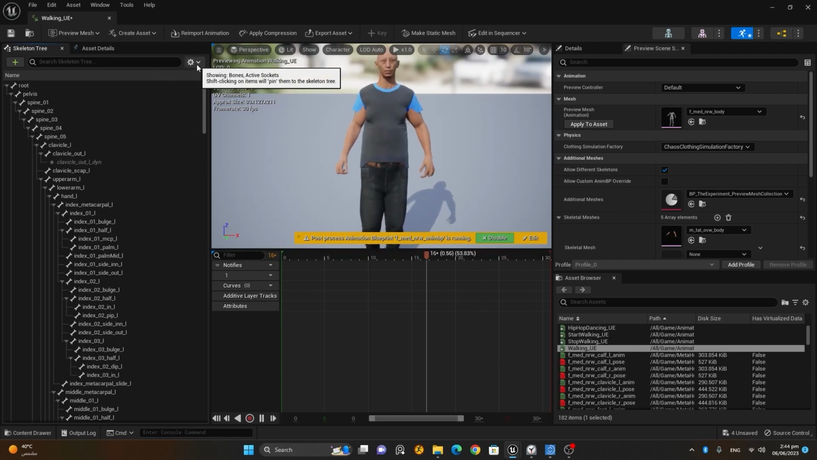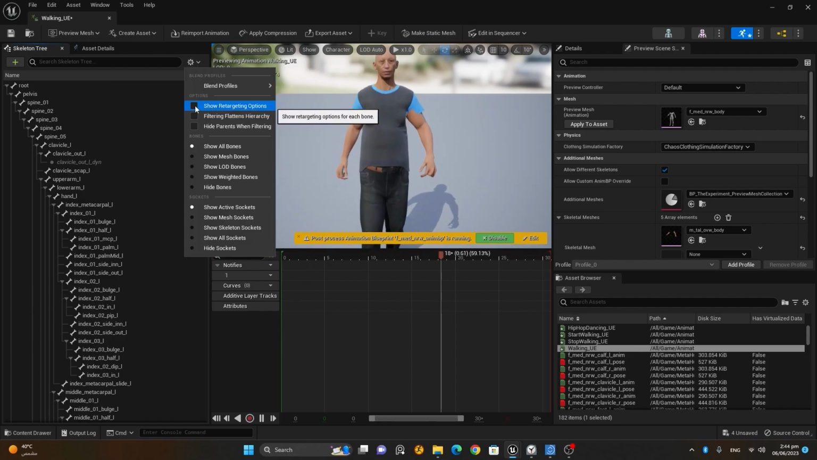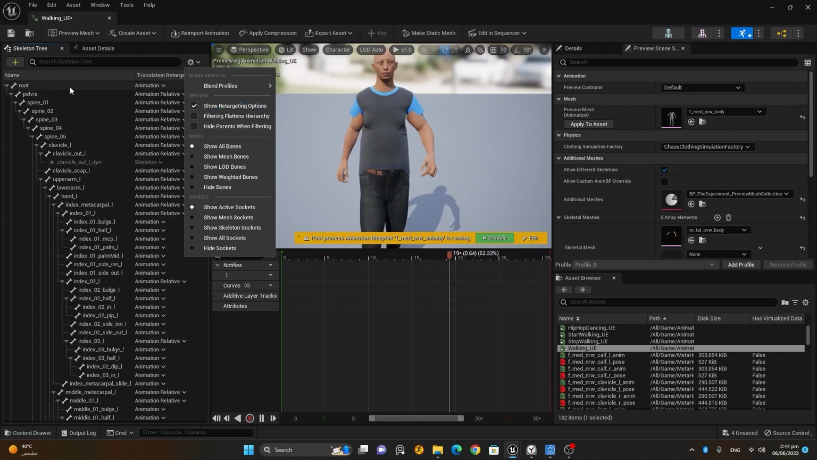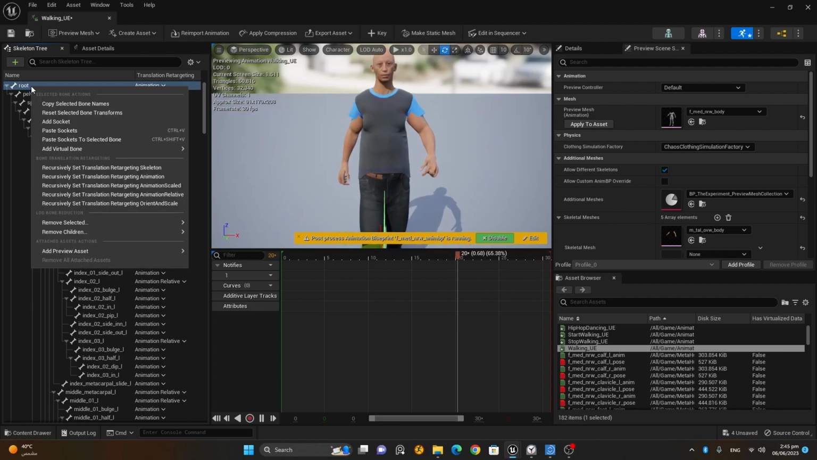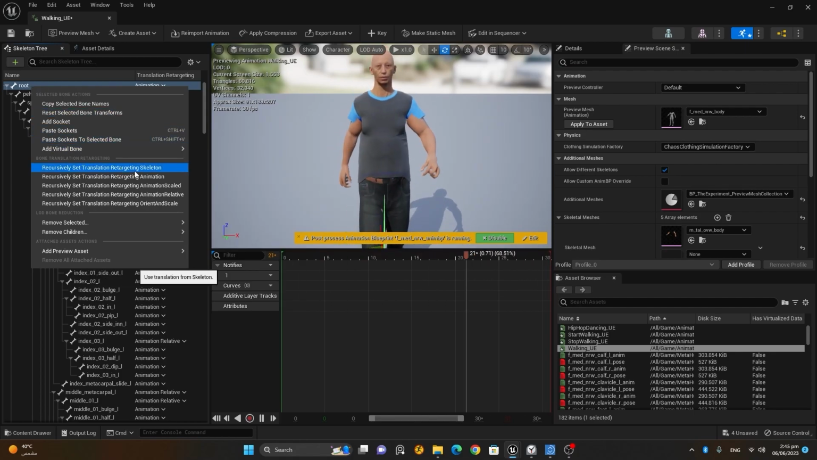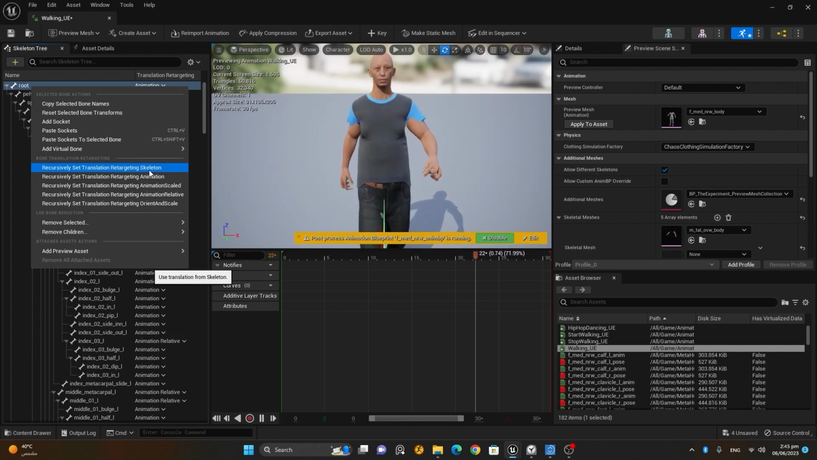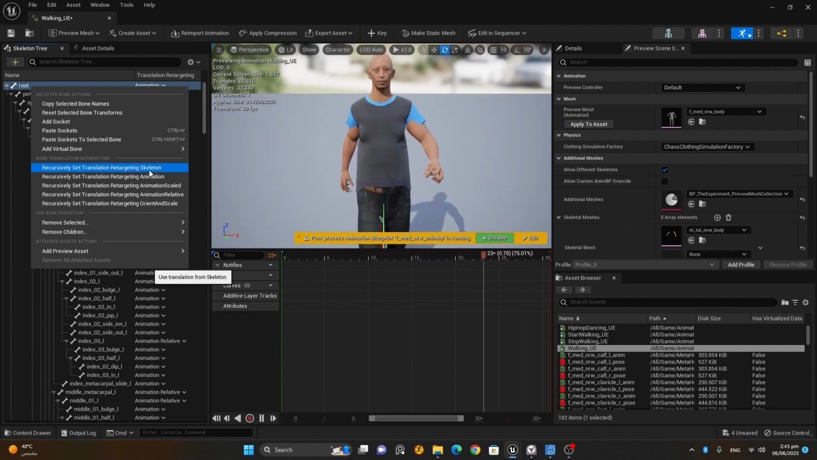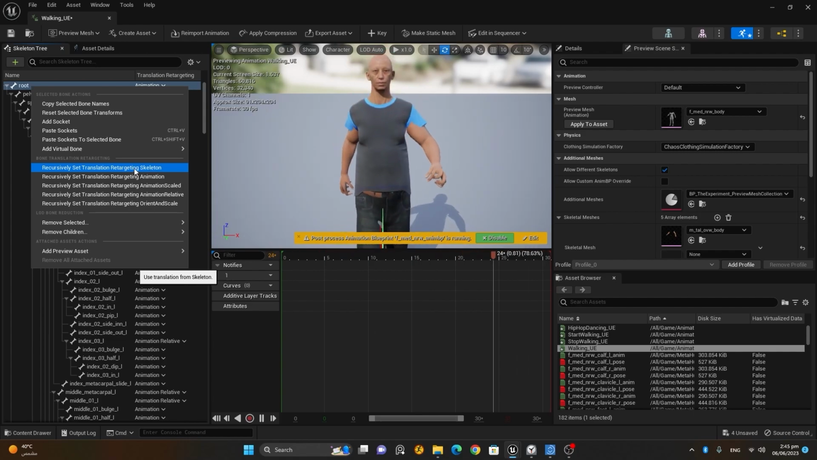And to see what we can do here, we can go to the settings here and click on show retargeting options. So we will get all these retargeting options. Now I will go to the root and set this root. I will right click on this root and recursively set translation retargeting to skeleton. So the animation that we have downloaded will be applied to the skeleton of our MetaHuman, not to the one that we uploaded. Okay, so we will choose this.